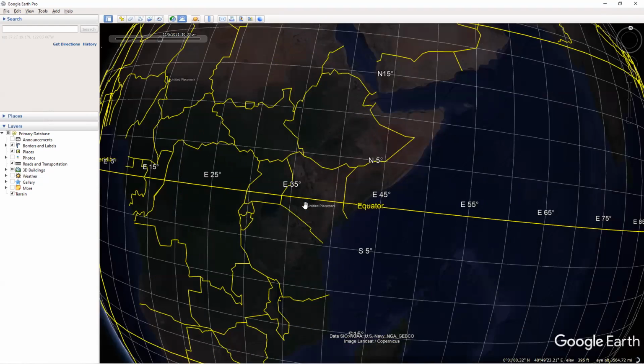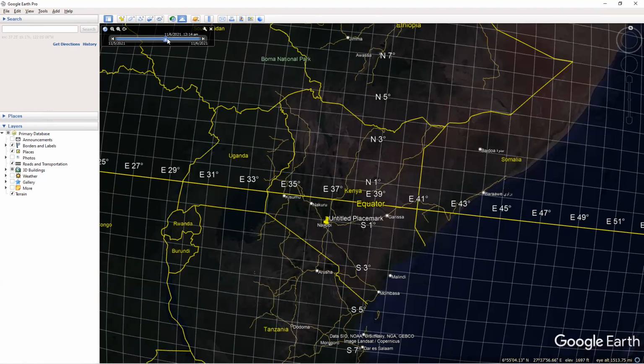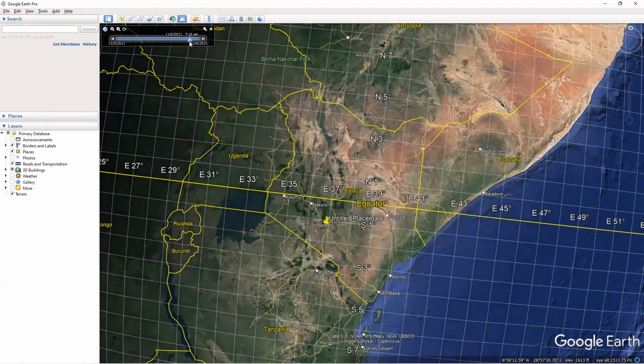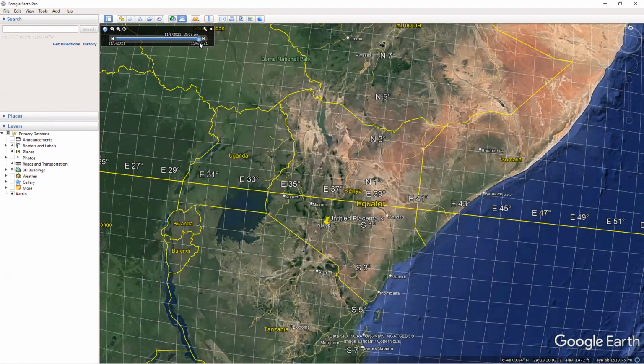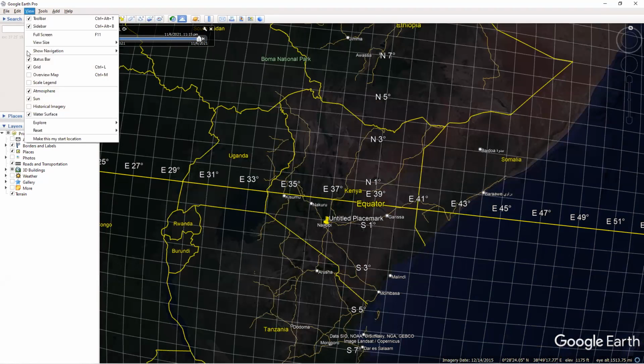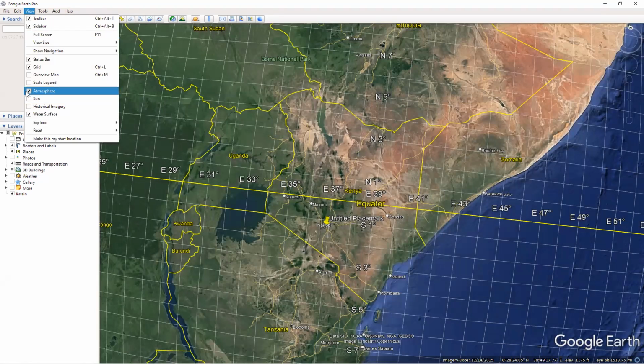Let's zoom into Kenya. This was at 10:33 p.m. Then if we change it, this is how 6:17 looks like, 6:35, 6:50, 7:10. The people are awake here. Yeah, so that is on the sun. Then you can also choose to check the historical imagery.